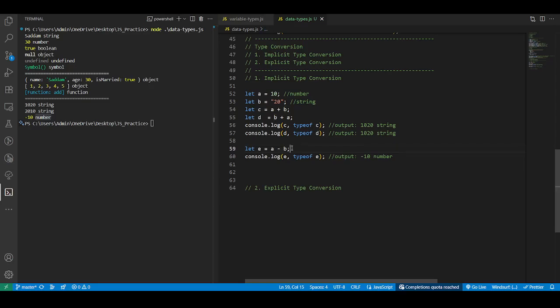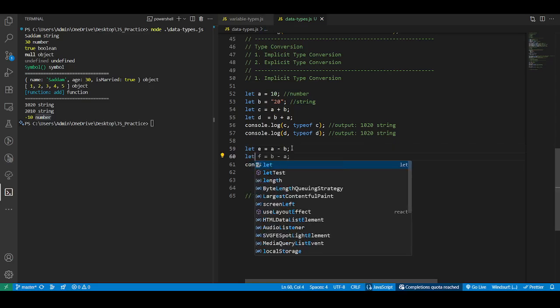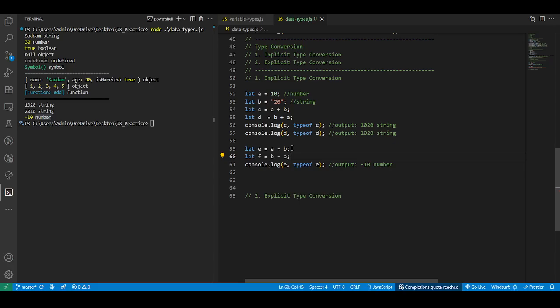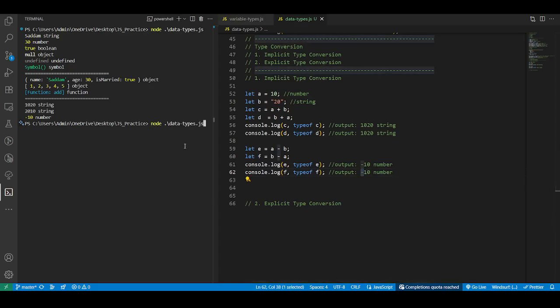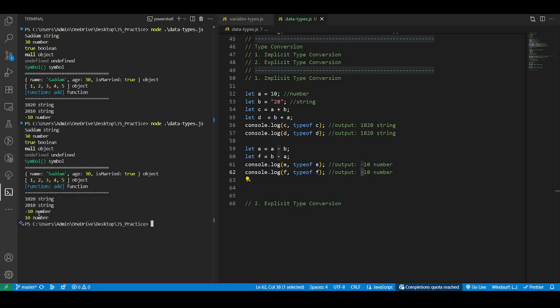Let me take an example. Let's say I take this one, and I also want to print this one. So what is the output we are going to get? It should be minus 10, right? Let me run this. See here, we are getting positive 10, so the answer they suggested is wrong. Now you can see this is an automatic type conversion happening.